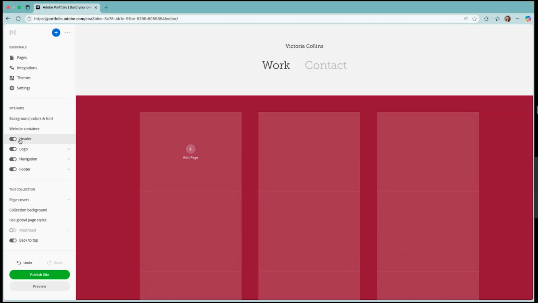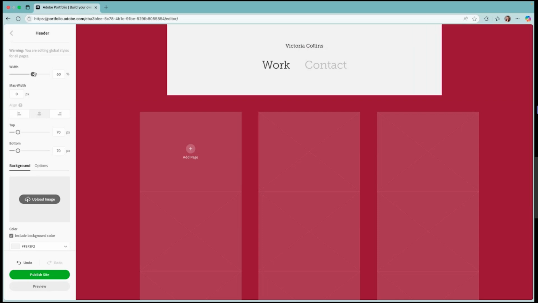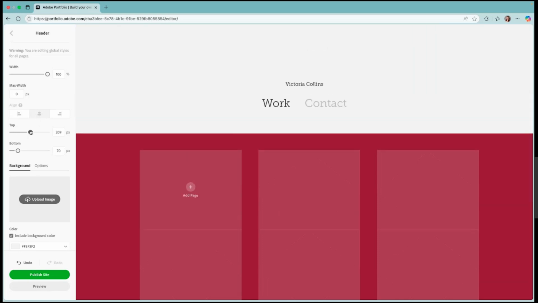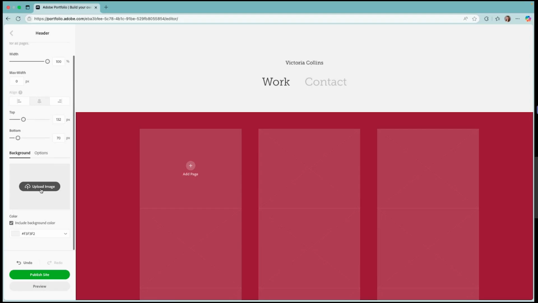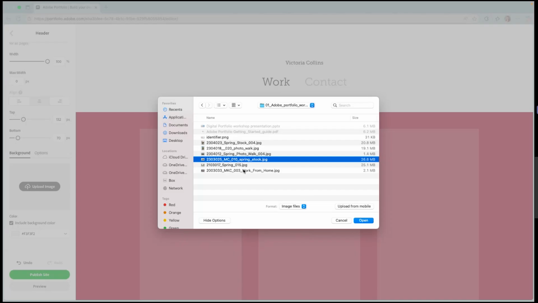The next section here in your site-wide menu is this header, logo, navigation, and footer. Now, these are the places that I can navigate to directly on the page. If I click here on header, it takes me to the same menu as if I click here, right? So this is where I'm going to make edits to my header. I can change the width, how much space is available. I can upload a background image, or I can just change the color. I'm going to upload an image here. Let's do this one.